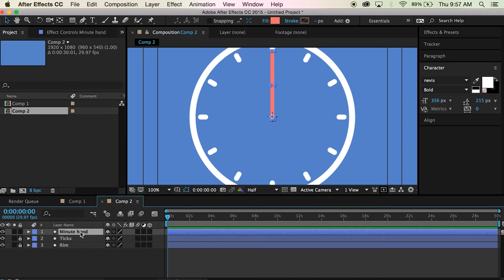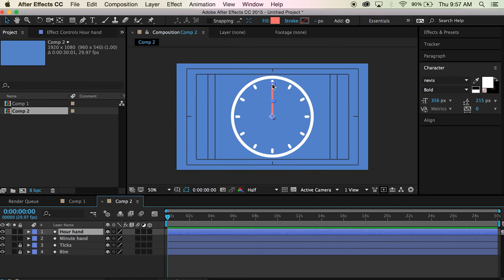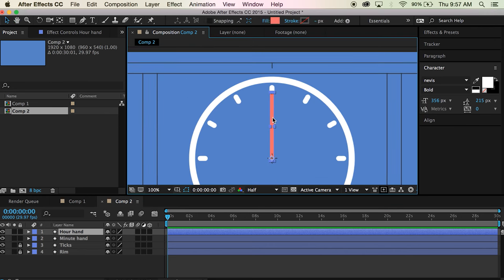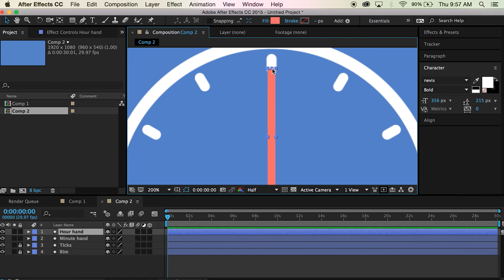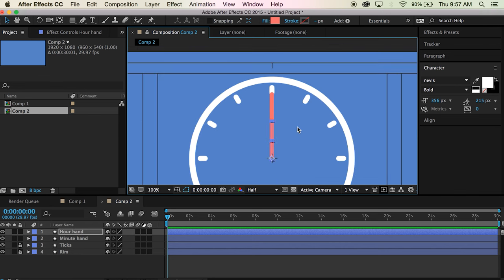So now we're going to Control D or Command D on a Mac. This is going to be our hour hand. And for this one, this is pretty simple. We're just going to grab up top here, hold shift, and move it down right about there. So that's kind of shrunk it a little bit.